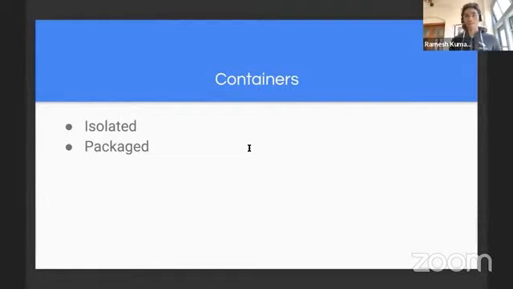So these are packaged with different kinds of executables, file configuration, and so many things. And that's what a container is. It's an isolated, packaged environment for running a set of one process or maybe multiple processes. So these run in an isolated environment.